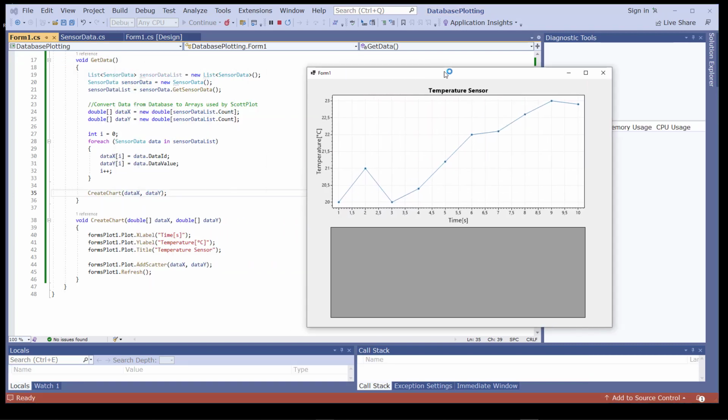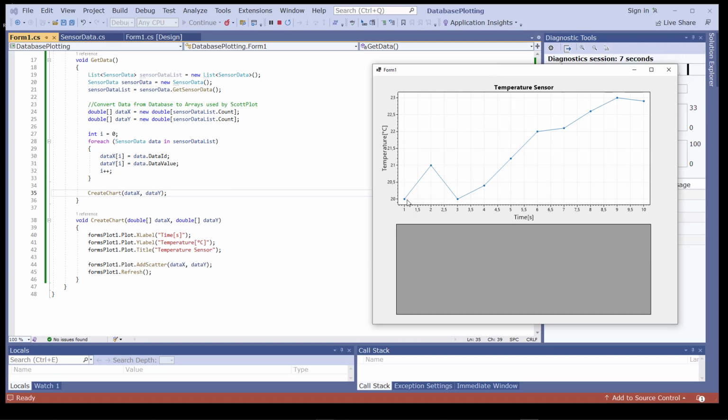Yeah, there you see. So actually this is the data that are retrieved from the database, and then we use this. So here we retrieve the data from the database, and here we convert the data from the database into two arrays, data X and data Y.